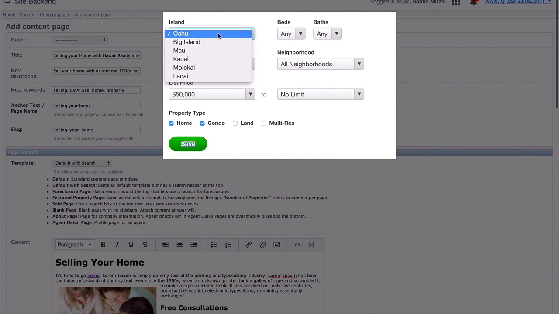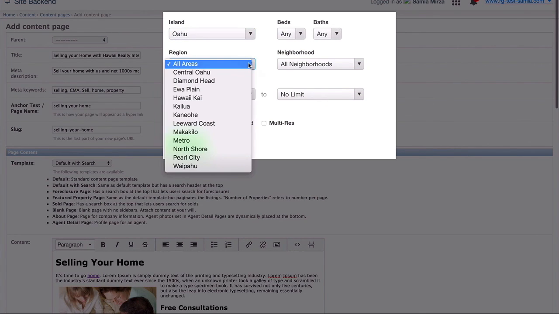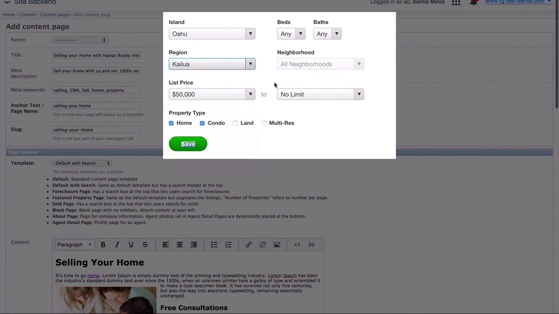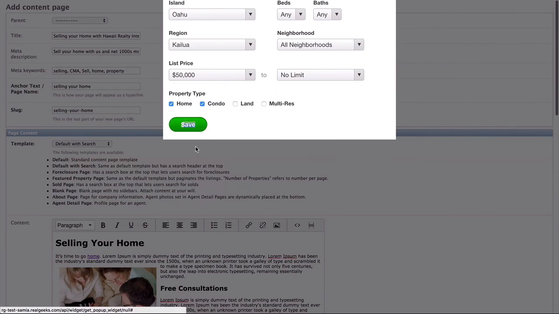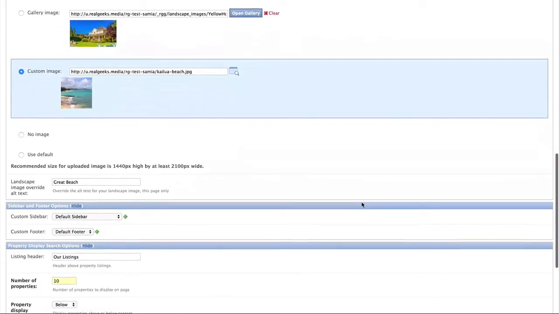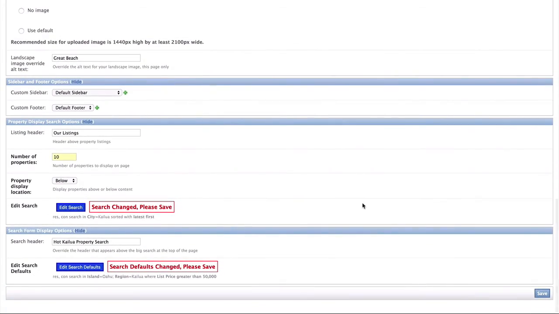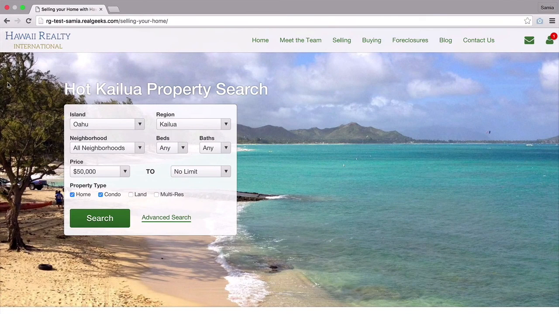Island should be Oahu. Select Kailua as my region, since that's where I want to focus, and I'll keep the rest open. I'll save the search, and then this will be displayed and automatically done. So now that we've saved this search, we want to save the changes. Now, let's take a look at the page.